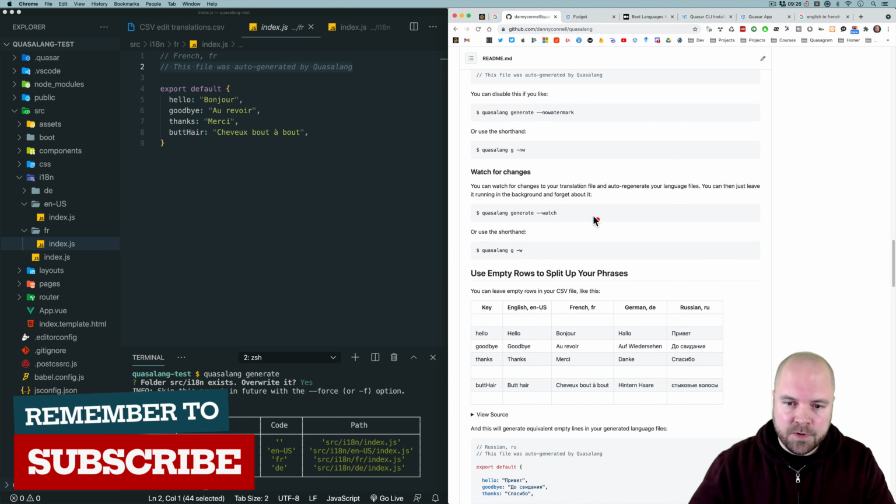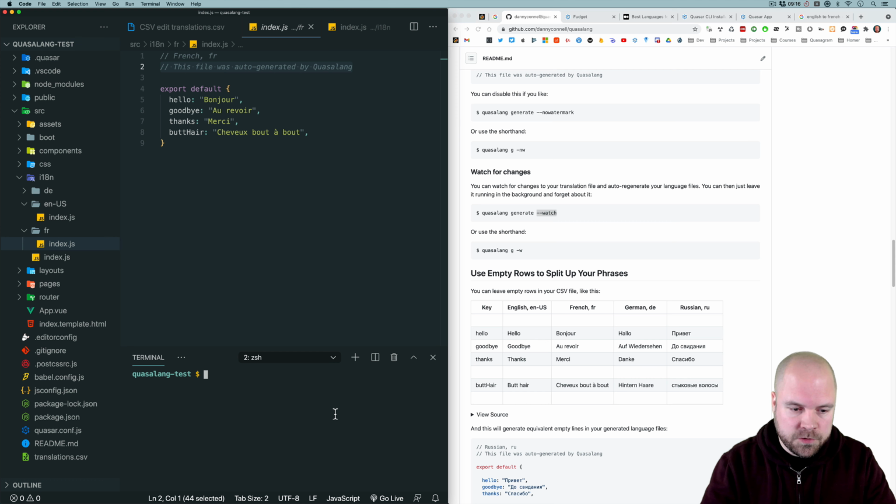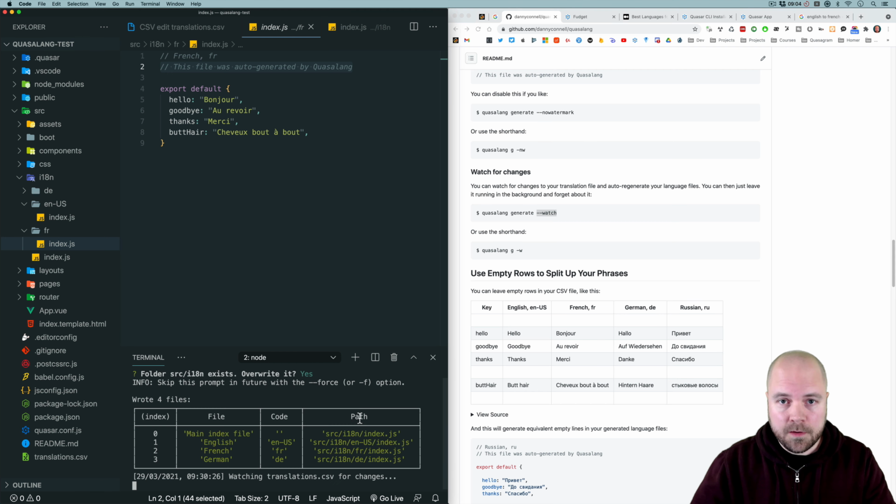But one option that's really handy is that we can watch for changes and automatically regenerate our files. So we just need to add this watch option. So I'll just run this again, Quasalang generate, but I'll add this watch option. And it's regenerated the files and it says watching translations.csv for changes.